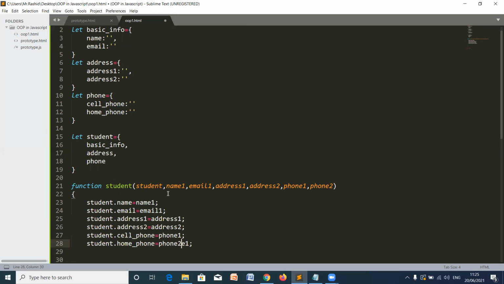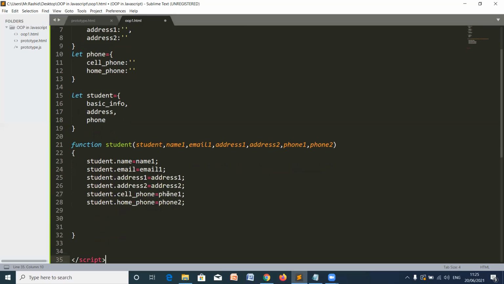Okay, so this function should be set values. Okay, setter function, subsetter function.